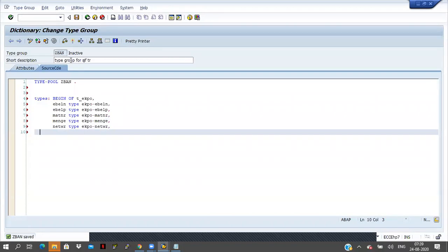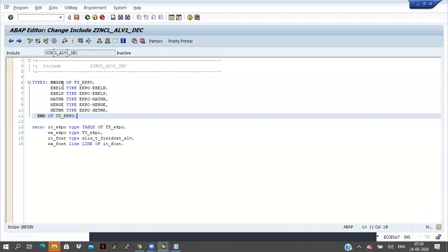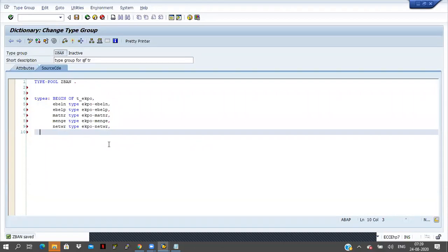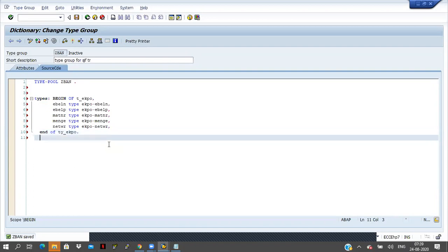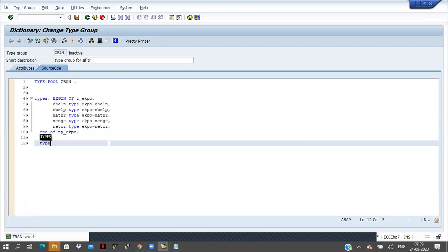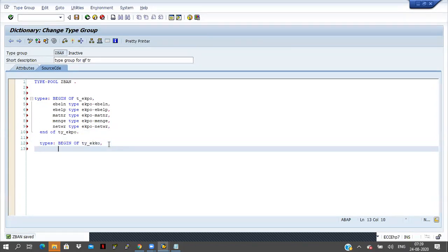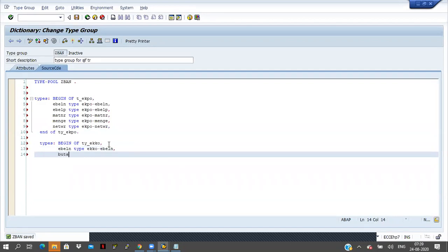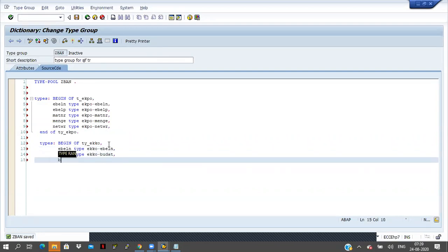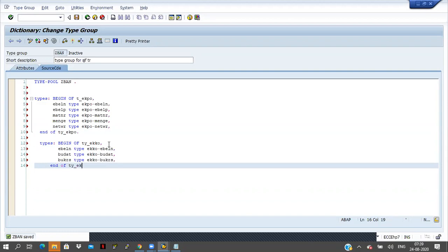Okay. So these fields only I am declaring in the program. So I am declaring these things only in my type group here, and end of ty underscore ekpo. Okay, and I will declare one more, types begin of ty underscore ekko, ebln type ekko ebln, bedat type ekko bedat, bukrs type ekko bukrs, end of ty underscore ekko.